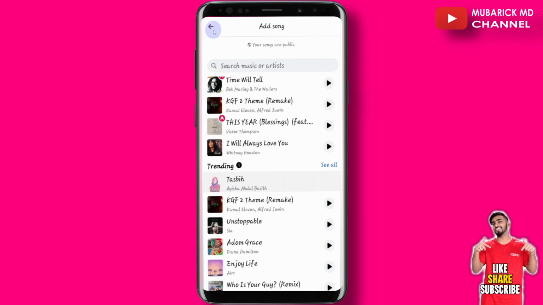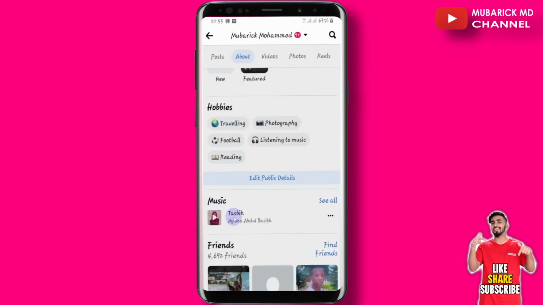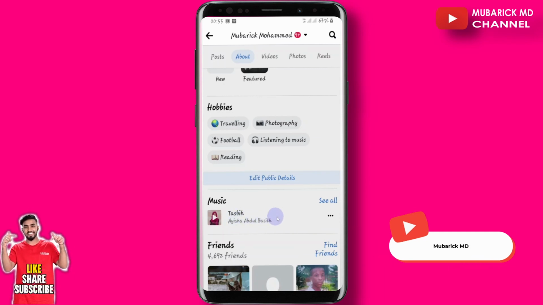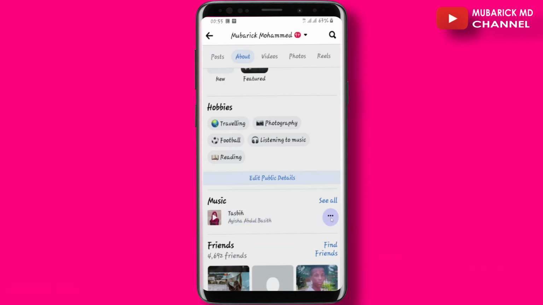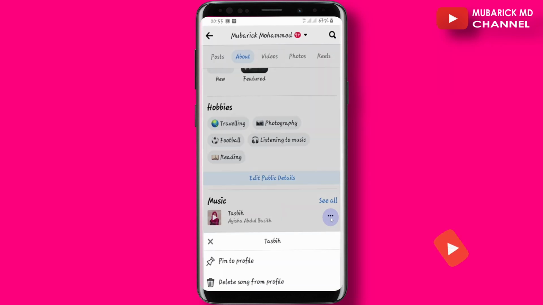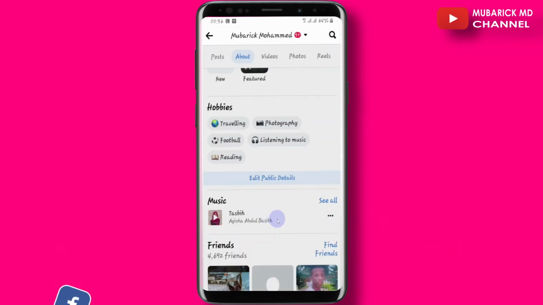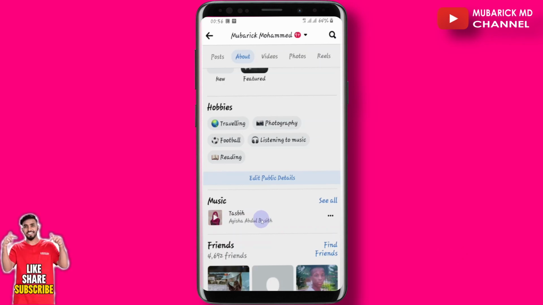Then proceed to go back. Now under the music section, you notice the music that we just selected is here. Then you can navigate beside the music. You see the three ellipses here and click it. Then you can proceed to pin this music to your profile. Now anytime someone visits your profile, this music will autoplay on your profile and it gives the person a fresh experience whilst on your Facebook profile.